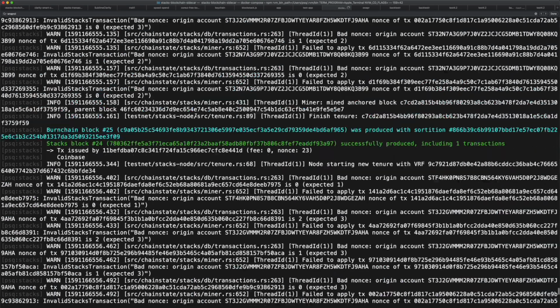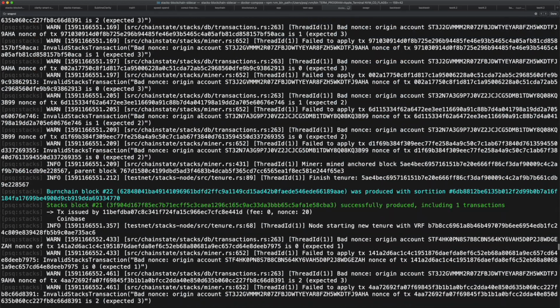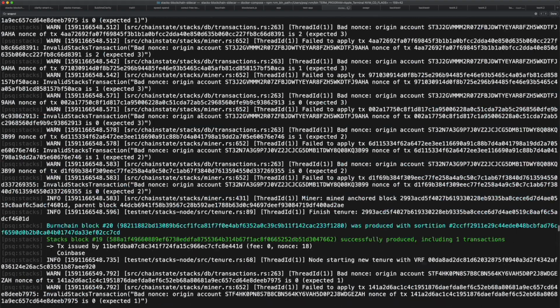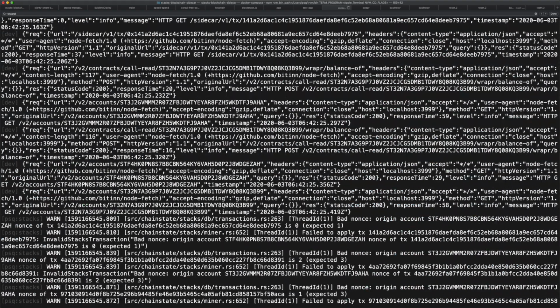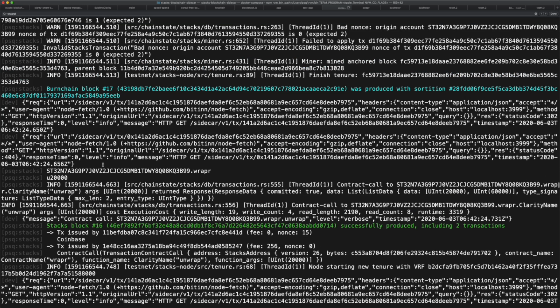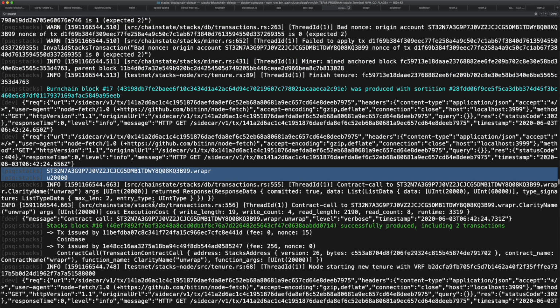And we can try to see if we can see the debug logs from the contract in the actual stacks server. Let's see, here we can see there we are. And we can see also the queries to sidecar.